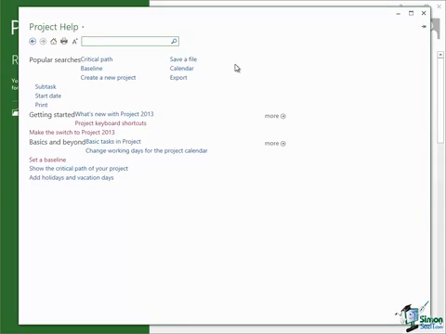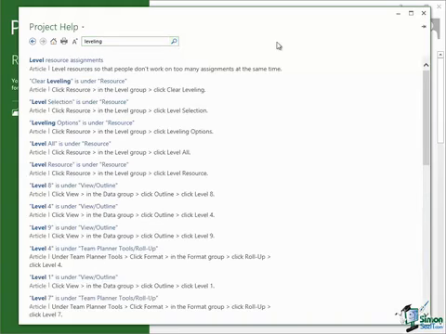Click in the search box and type in a term. So for instance, if I wanted to find out about leveling, type it in, and then the magnifying glass on the right is the command button that says Search Online Help. Click on that. Now the links that I can see here are a bit of a mix really. Some of them just help me to find things, say on the ribbon, but others actually link through to articles. The very first link there is to an article, Level Resource Assignment.